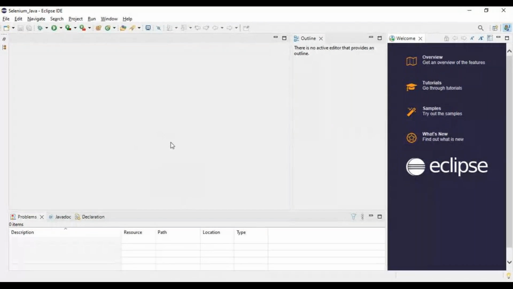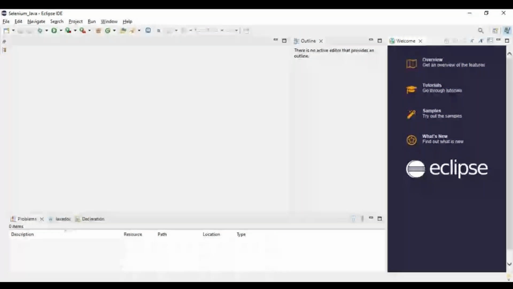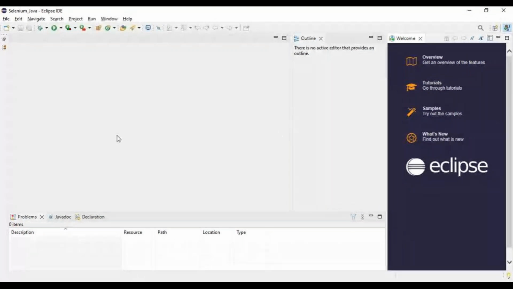Okay, so you already installed Eclipse and Java. Have you set the Java path in the system variables? If you go to CMD and type java, what happens? Yes, I have done that. Okay, you already did that, so I'm just skipping all these things.